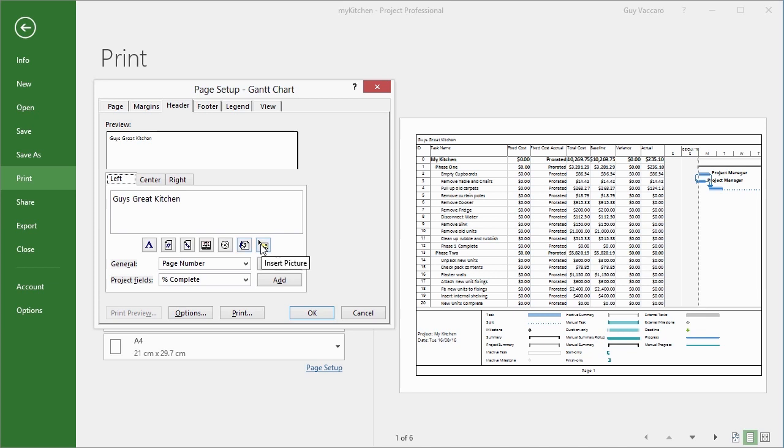So I could insert a corporate logo into one of the six sections: the left, the middle, or the right of the header, the left, the middle, or the right of the footer. Notice page 1 is already in the footer. So if I look at the footer section in the center, it says Page &[Page].